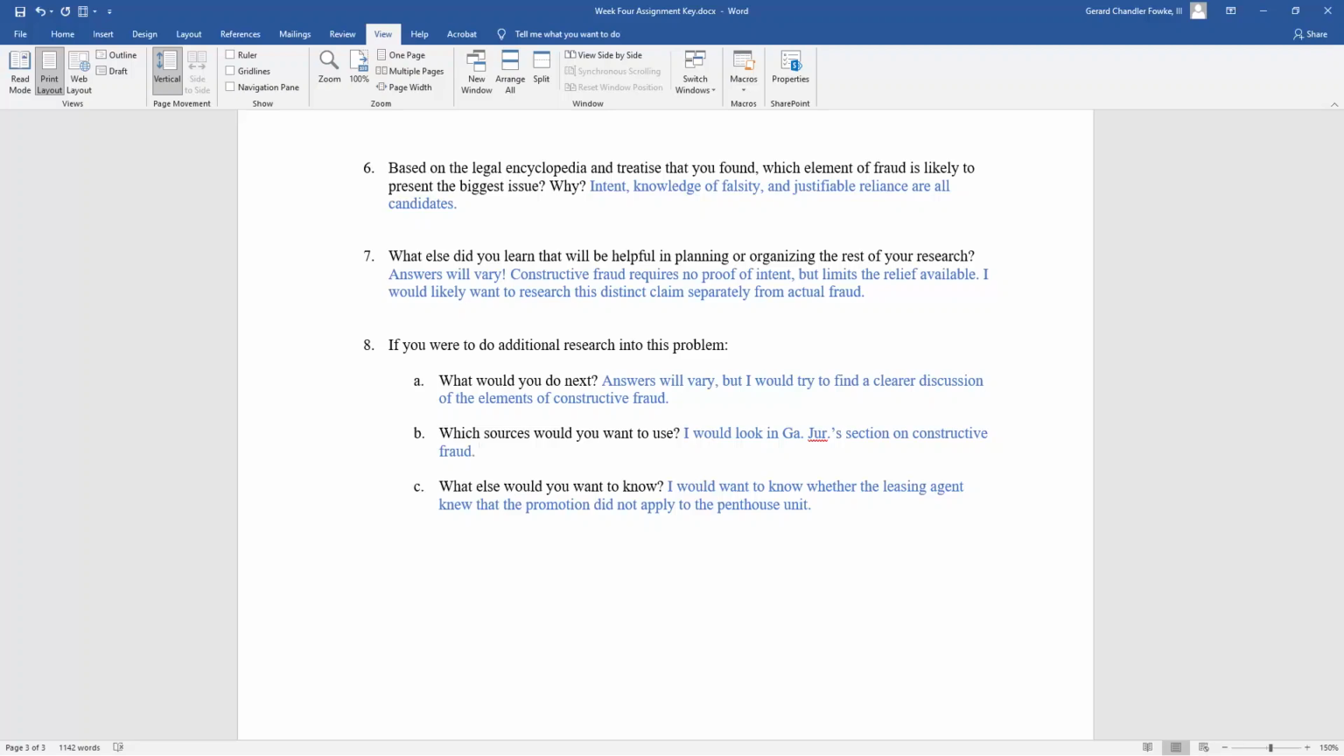8B, which sources would I use to find that easier to understand discussion? Well, I'd probably at least start just by taking a look at Georgia jurisprudence and seeing what it has to say in its section on constructive fraud.